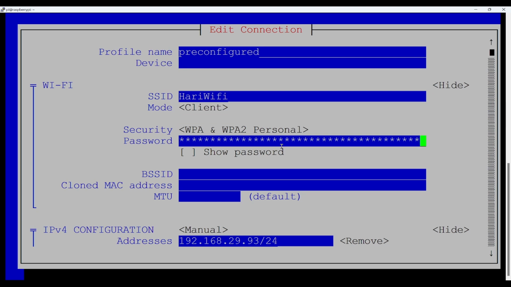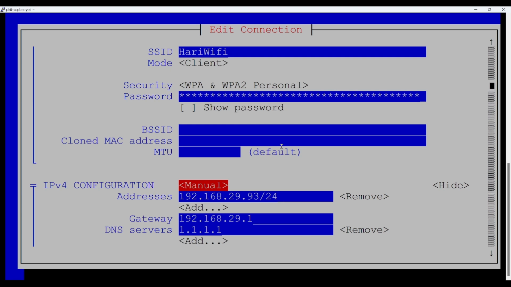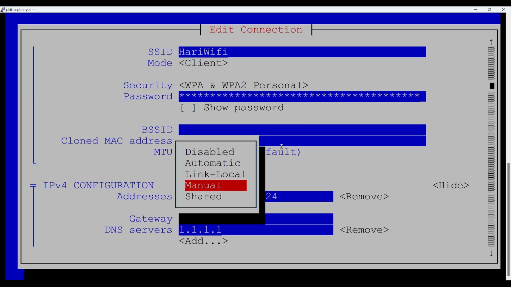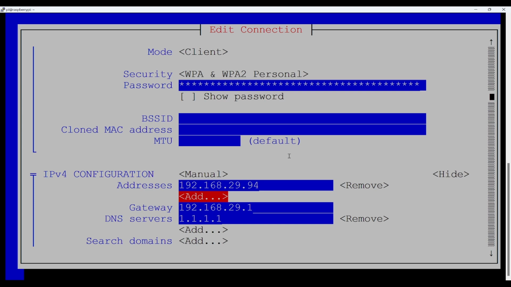Here you will have IPv4 set as automatic, so you need to change it to manual. Here you need to provide the IP address next to my current IP address, that is 192.168.29.94, and the gateway 192.168.29.1. Whatever network you are using, the first three octets will be the same, and just .1 you can use as the gateway IP address in most cases.